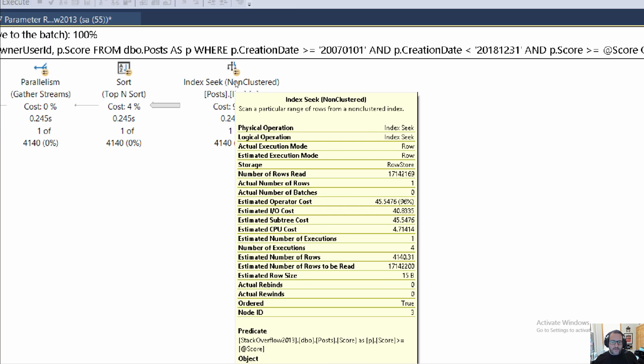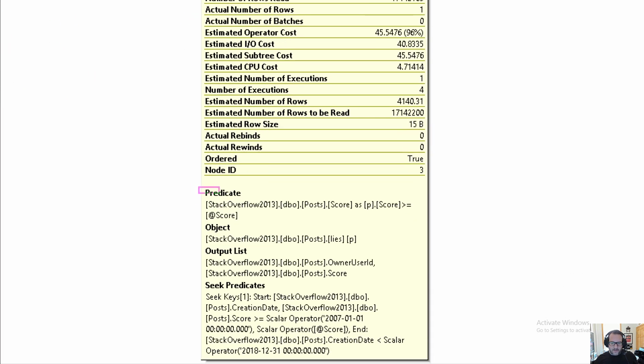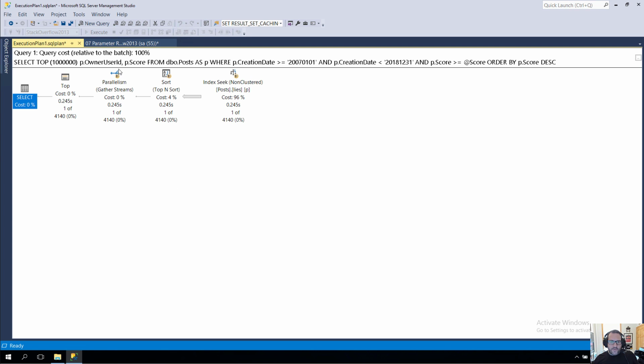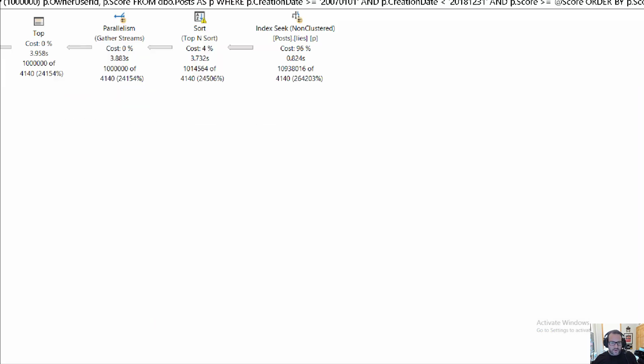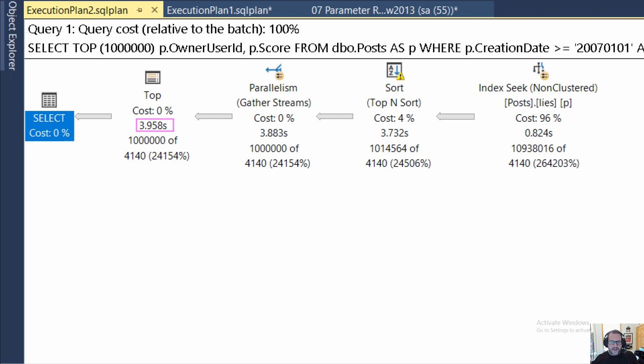And the reason why that happens is because score is a residual predicate over here. So though we are able to seek the entirety of the index with these two values, evaluating this predicate that filters out more rows has to be evaluated over this entire range. And so for a score of 25,000, you can rule out an awful lot of rows. For a score of 1, you cannot rule out that many rows. Slight difference there. And that's why this query takes about 4 seconds.